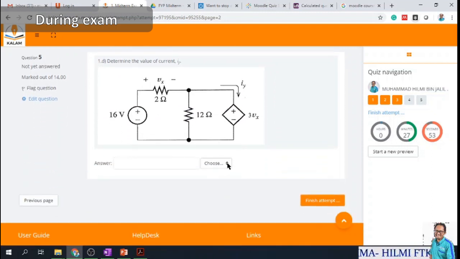Similarly, we have the next question asking for the value of current IY. So similarly, you are required to write all your calculation on the answer paper, and then once you get the final answer, you can put it here. Let's say for this question you are not able to find the final answer, you have some calculation but you cannot finish, so you can leave it blank. Okay, you can leave it blank and finish the attempt.